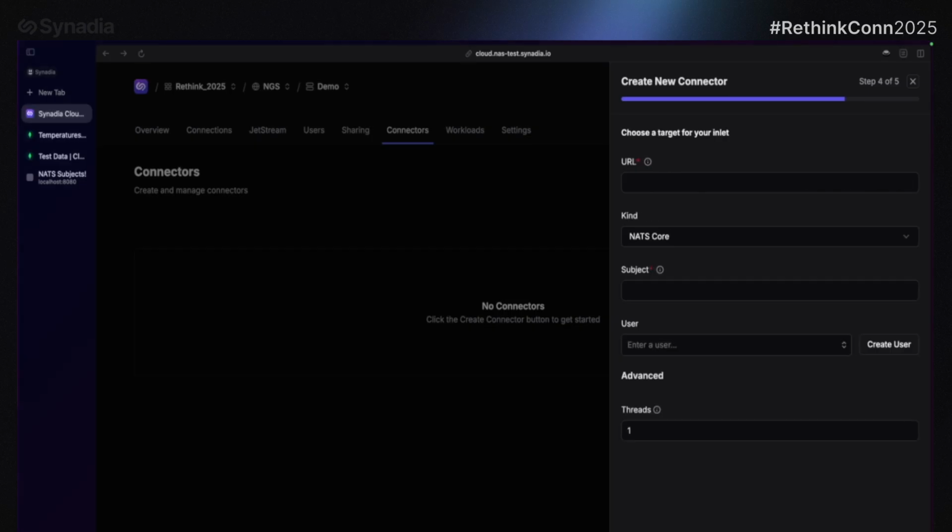Now, the second part is that we need to write those messages somewhere. We will be writing them to the NATS demo instance, one that you can actually connect to right now and start playing around and experimenting with NATS. We will also be sending it to a specific subject, and in this case, it's going to be the Rethink Connect Sensor Data subject. This will show up just in a moment when we start deploying our connector.